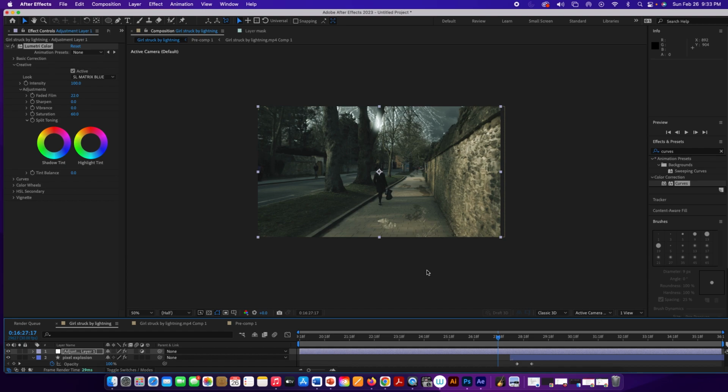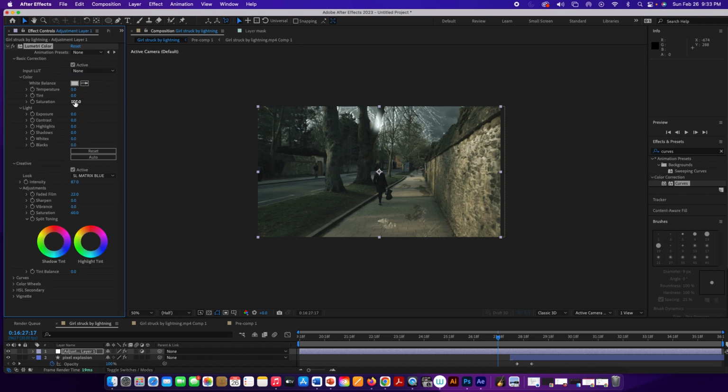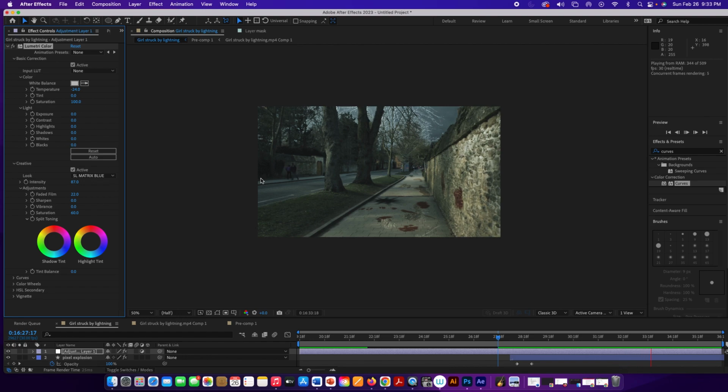I'm going to zoom out here, and let's see if anything else we want to do here. We can take the intensity down a little bit. Okay. And under basic correction, temperature. Yeah, temperature. We can make it cooler, because I didn't do that in the other one. But there's all kinds of things you can do to adjust the color here. And I really think that really helps.